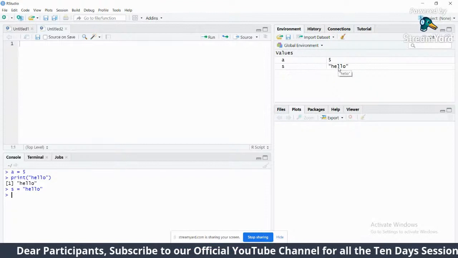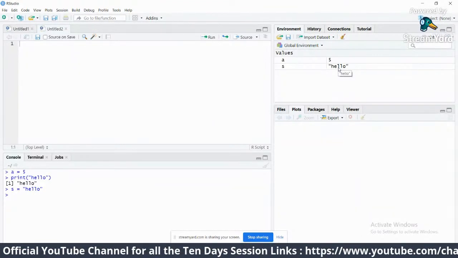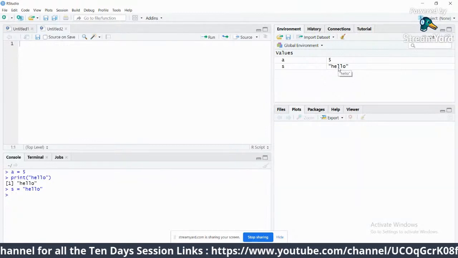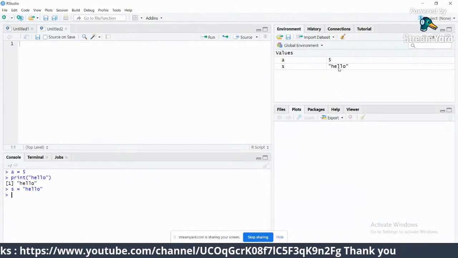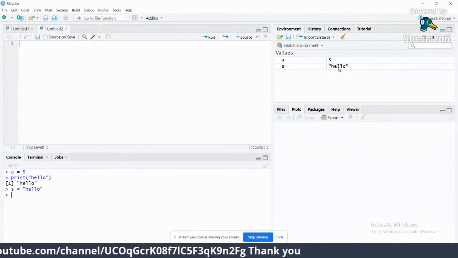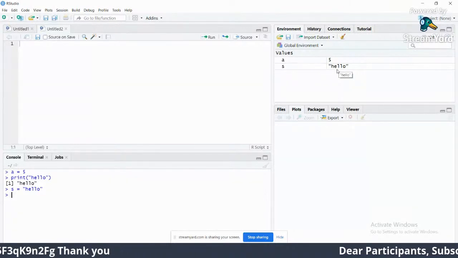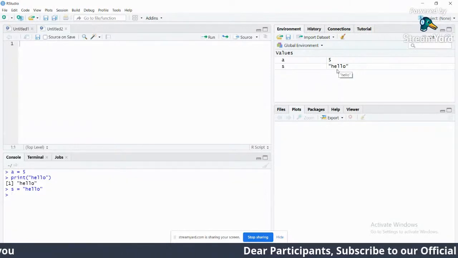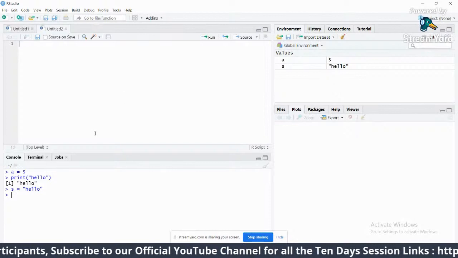Now I assign a string value to a particular variable called s. The value that I have assigned is hello. It is a string. Anything that you give within double quotes is treated as a string. So strings you have to give within double quotes. Numerical values you don't have to give in double quotes, you can just assign the value to it. So that's the difference.